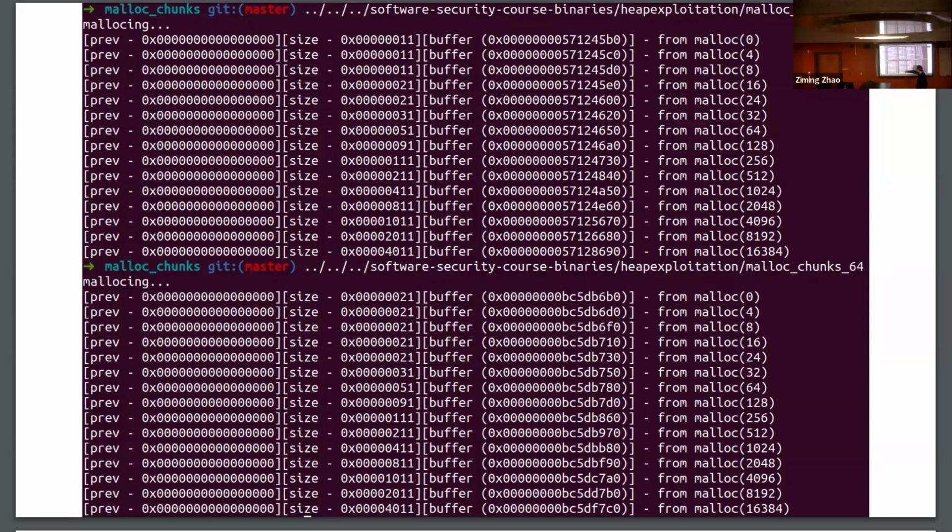For everyone else, their previous chunk is, hold on, is it not in use? Oh no, it is in use. But that's the least significant 3 bits, so it's not really the size. This part is the size. So this is basically what those malloc chunks look like when they are in use.